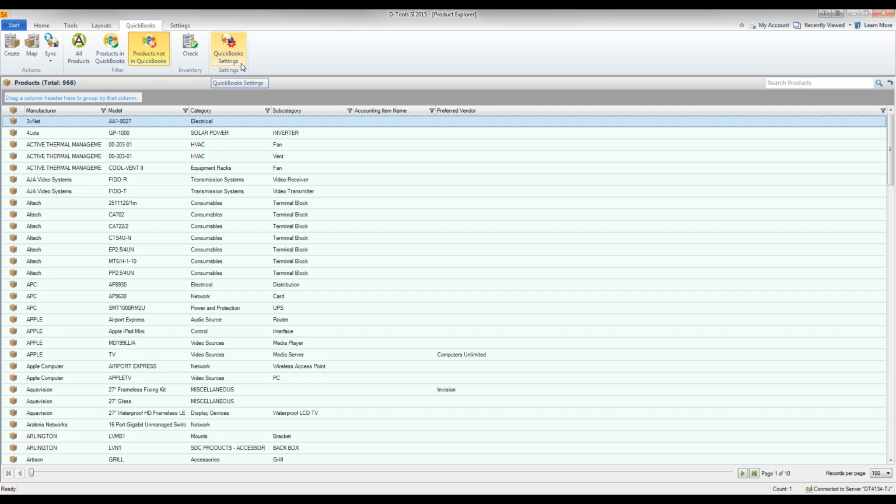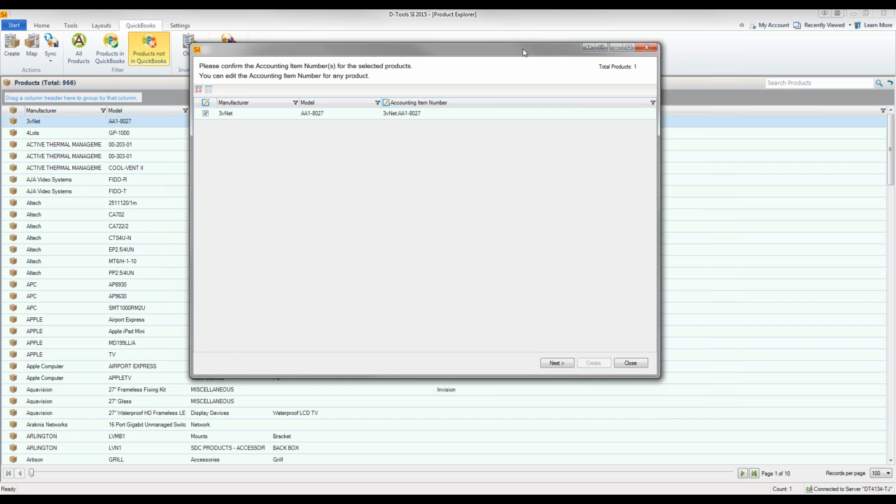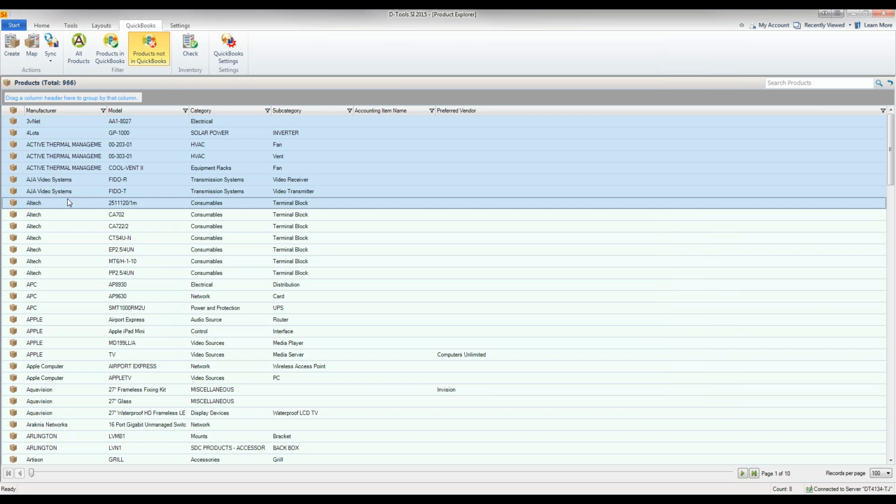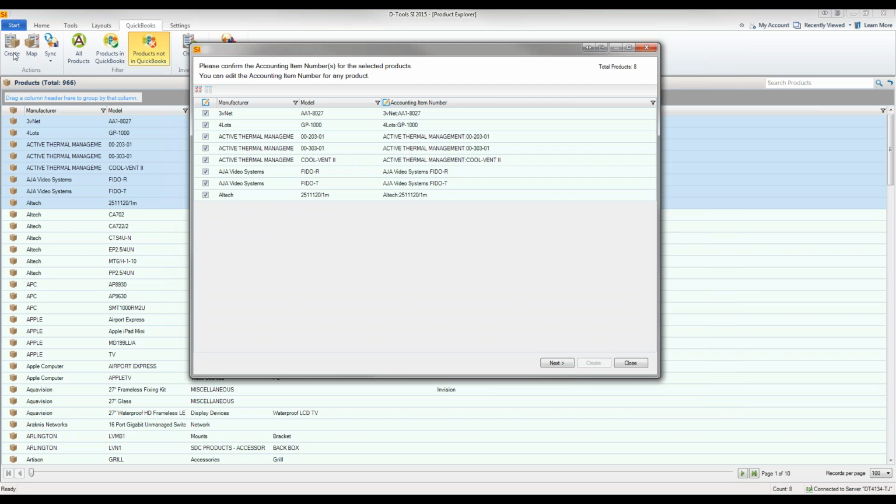What I usually tell customers to do is to filter your items by products not in QuickBooks, so you can start with those when you're going to create your items. So you can create one item at a time. So if you select it and click on Create, it'll come up here. Or multiple items, you can hold down the Shift key or hold down the Control key and select the items, and then click Create, and then you'll see all of the items that you selected.